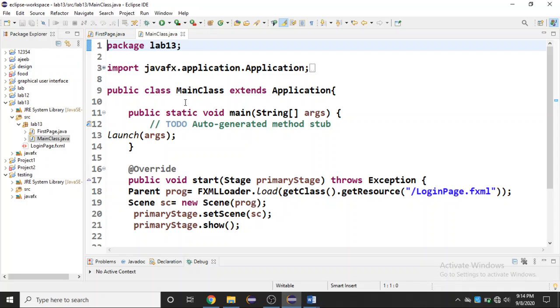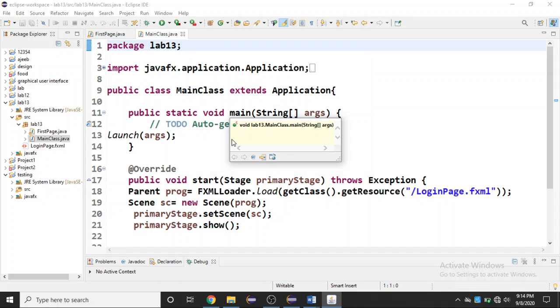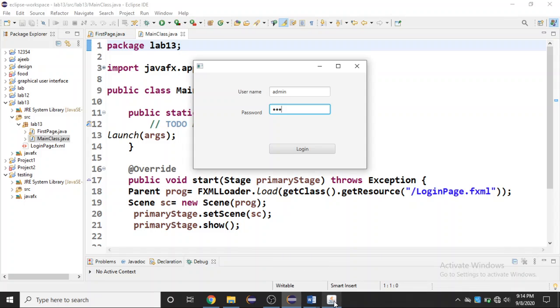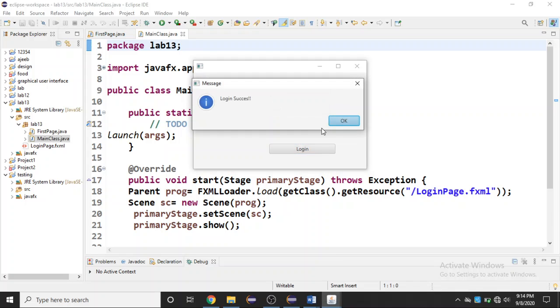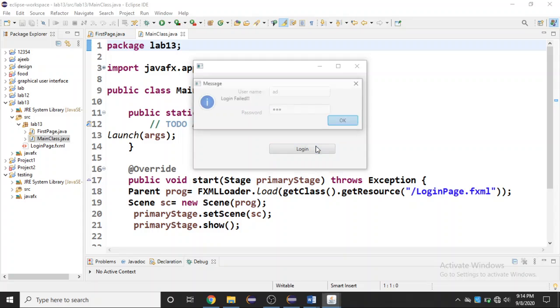I am continuing this video from lab number 12 where we have designed a login page with the username and password field. I am typing here my username which I have set admin and password is oop. Then I am clicking on login button, so it's login success, and if I am typing something else, it is login failed. So this is lab number 12.